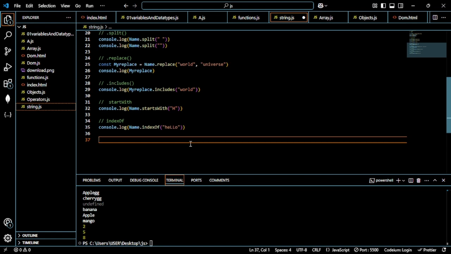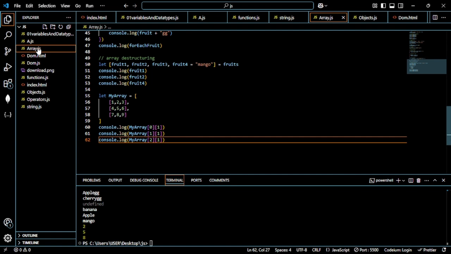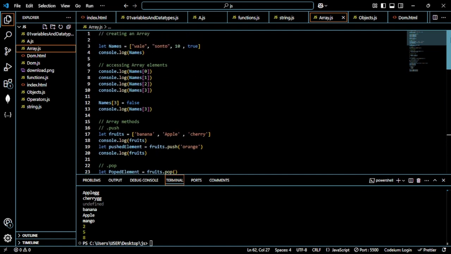Now we'll be moving to array methods. So how do you know something is an array? You know by default that any variable assigned to a square bracket is an array. That's why we're having names. Let names equal to what?